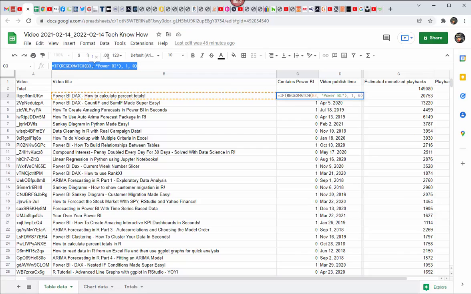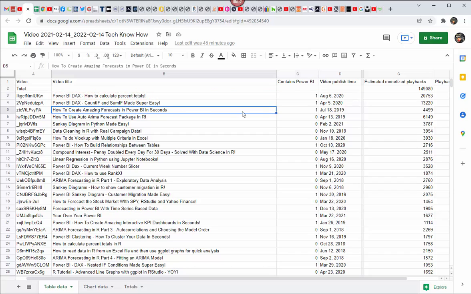IF REGEXMATCH, the field, and then what I'm looking for, Power BI. So it could be anywhere in here. It could be in the middle. It could be at the front. If you see most of these, it's in the front, Power BI. But is there anything where it's in the back? Let's see here. Yep, this one right here. Look at this one right here. And it still finds it.